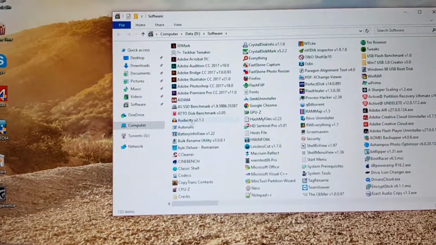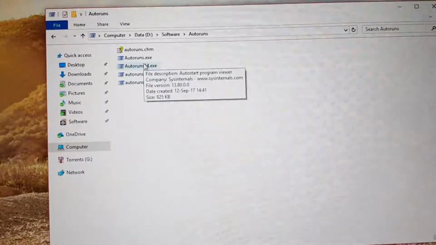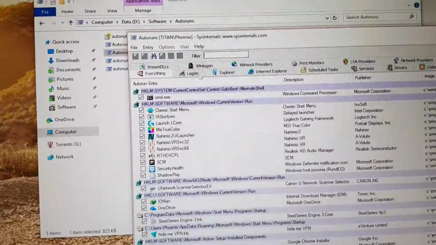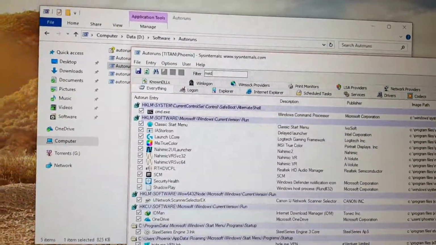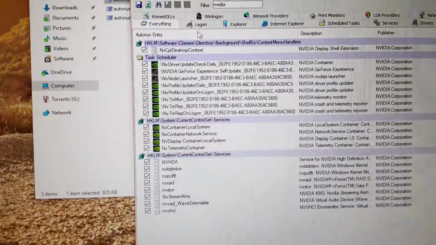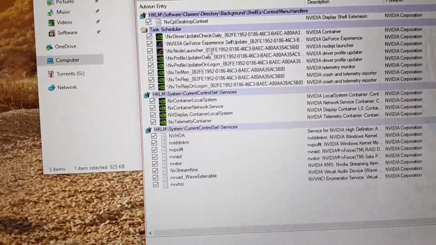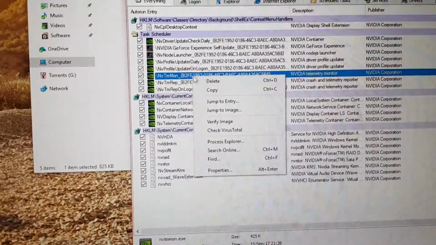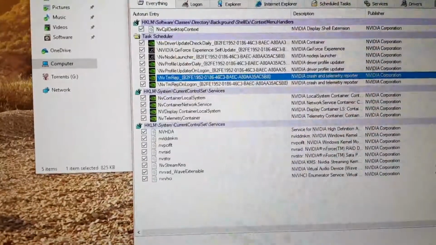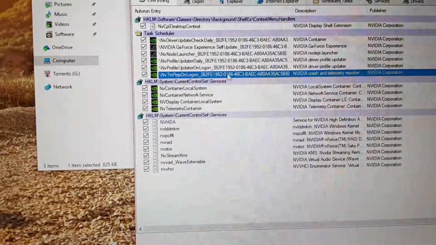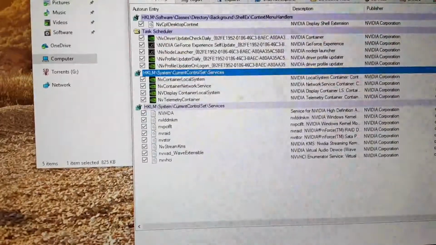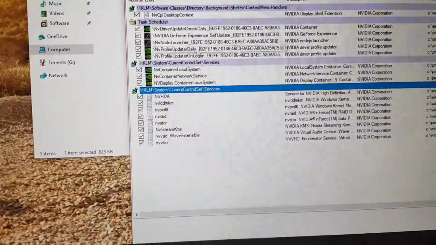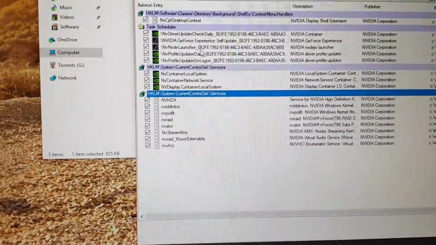Final step we have to do is go to Auto Runs and run Auto Runs 64 as admin. Now in the filter, you want to type NVIDIA. Okay. Now the important thing is you want to delete these telemetry entries here, right click and delete each one. And there's one more down here. Okay. And that's it.